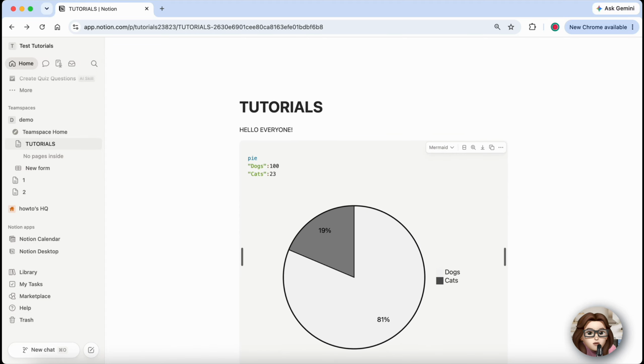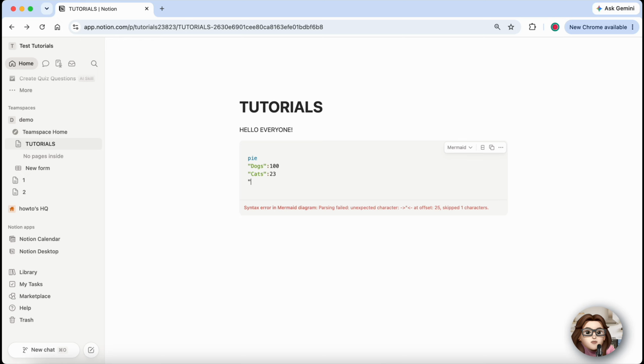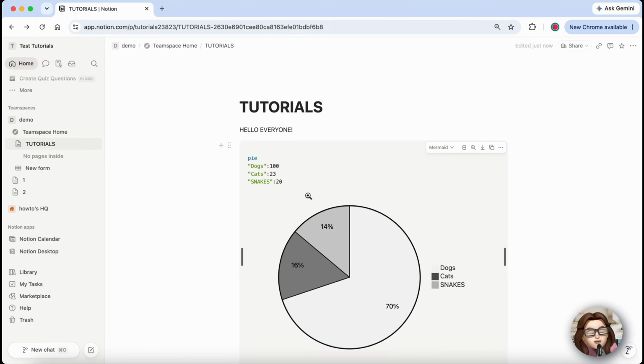As you edit the mermaid code, Notion automatically generates and updates the pie chart, making it easy to see how each category compares. Whenever your data changes, simply edit the values in the mermaid block and the chart will update automatically. That's how to create a pie chart in Notion.